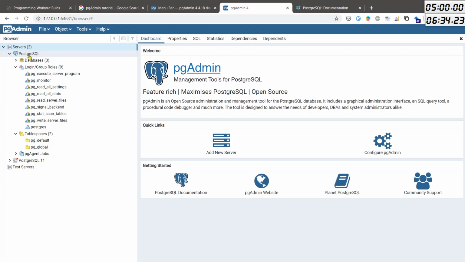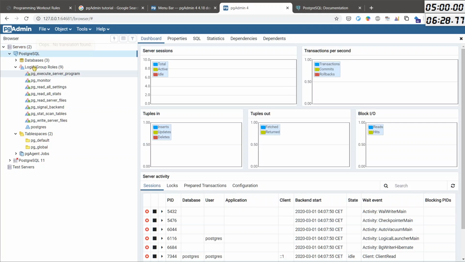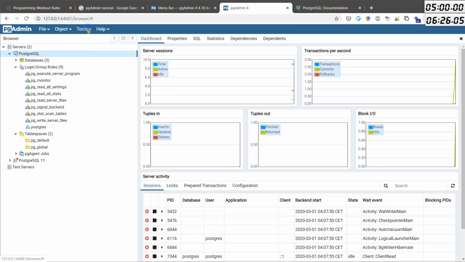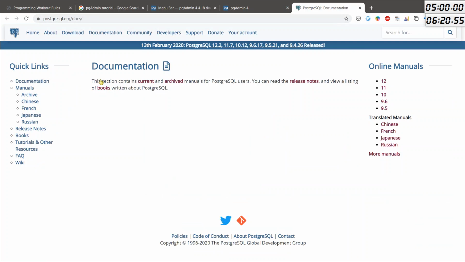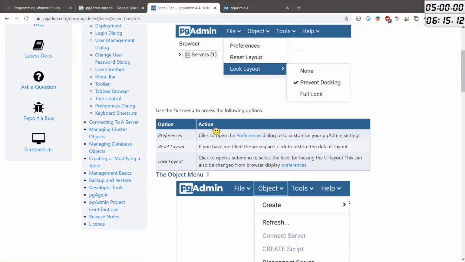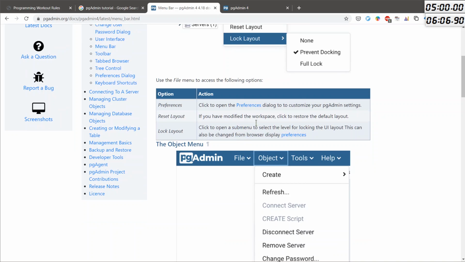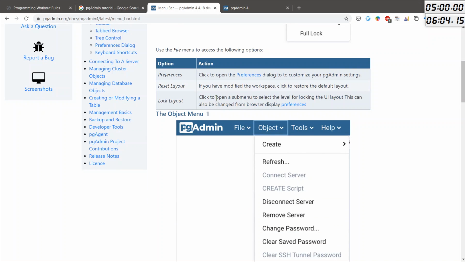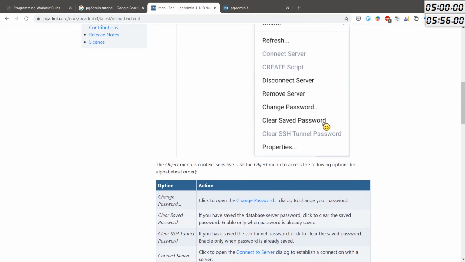So if I go, well, everything here it works. So I'll close that. There are tools. Okay. Well, there are some things. I'll close you. So what here? Use file menu to access the following options. Preferences. So dialog customizes pgAdmin settings, reset layout. If you have modified, reset layout, lock layout, click for locking the UI layout. This can also be changed from browser display preferences. Lock does what?